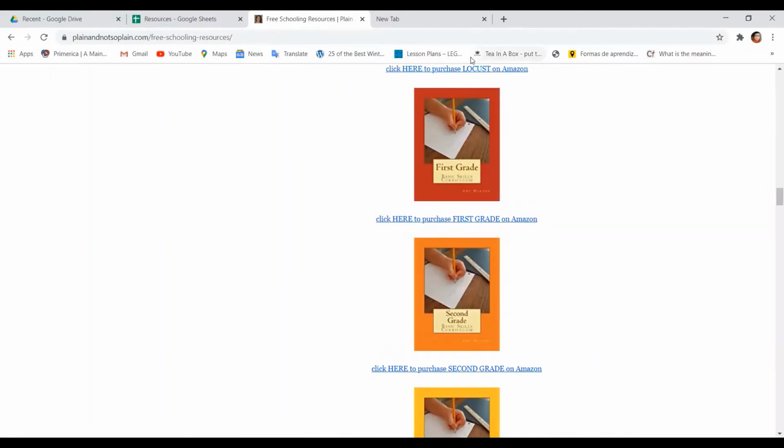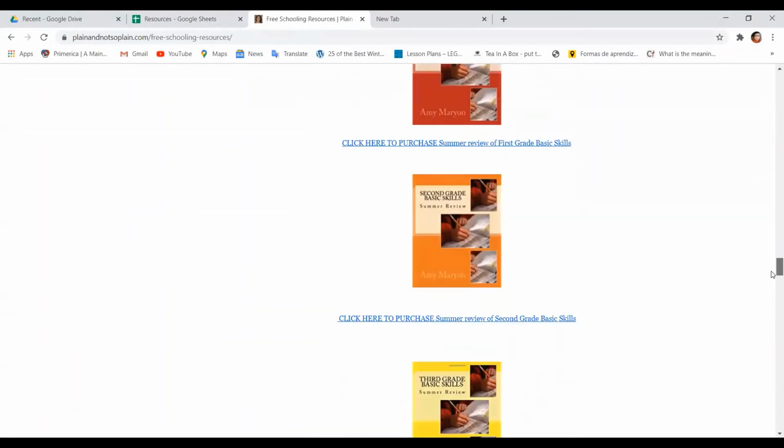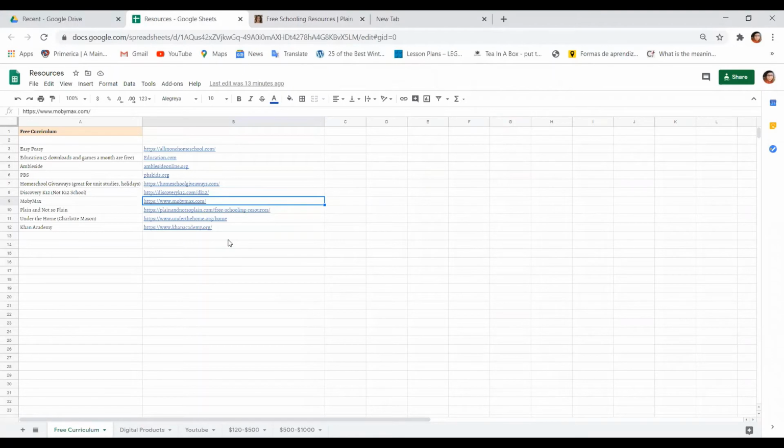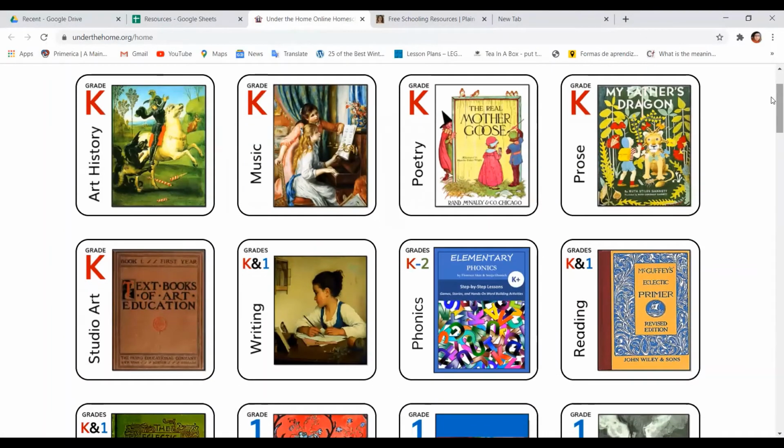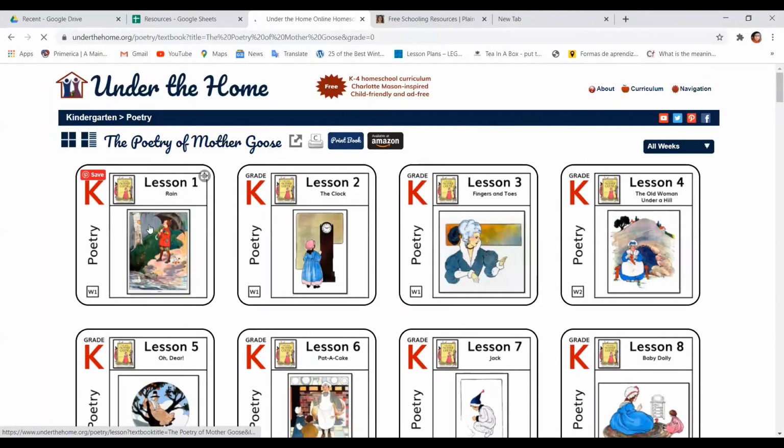Okay. If you are a little bit lost, here's another guide that you can have. First grade, second grade, and things that you can use with your children. Okay. This is another Charlotte Mason curriculum out there for free, from K to 4. And Mother Goose is always great to read with your children, to do with your children.